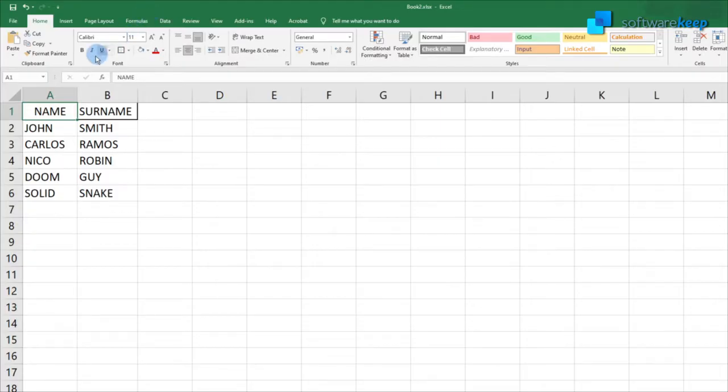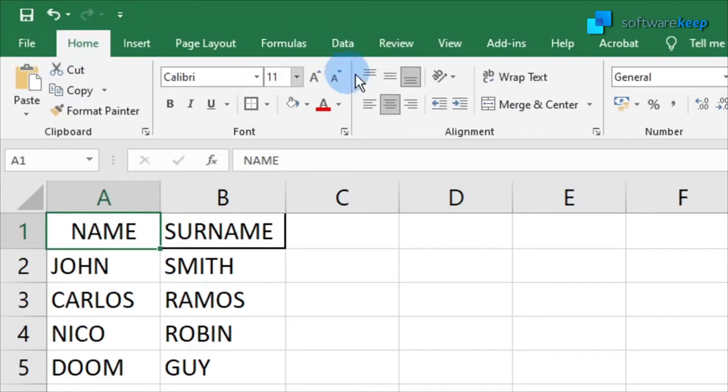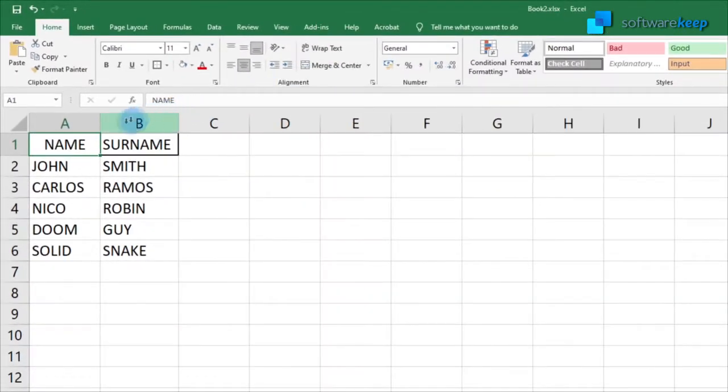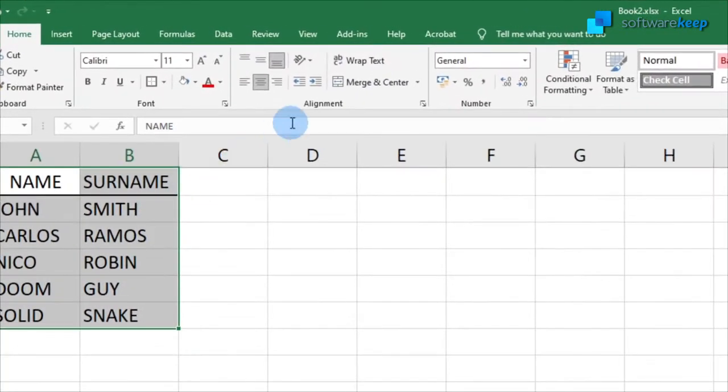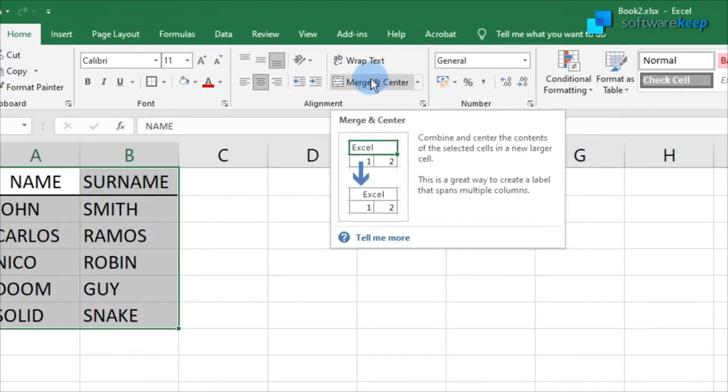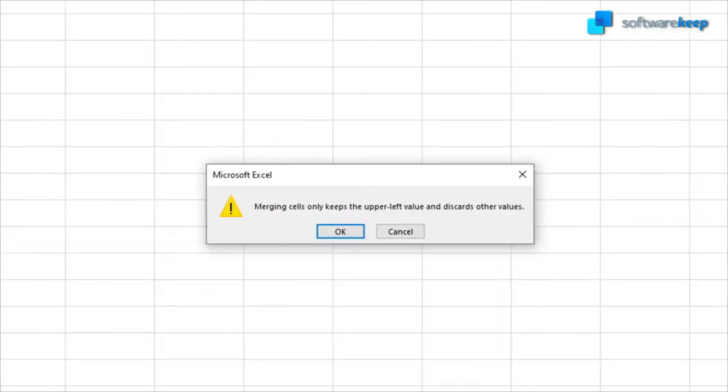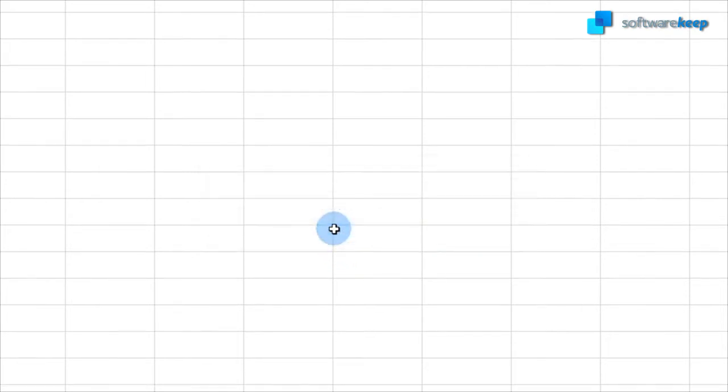The merging command is located on the Excel Home tab. First, highlight the cells to be merged by clicking on the first cell, holding down the Shift key, and then clicking on the last cell in the range. Afterward, go to the Merge and Center button located under the Home tab. Click on Merge and Center to merge your preferred cells. However, a warning window appears cautioning you that proceeding with the merging process will discard other values and retain the left values only. Click OK to proceed if you are comfortable with such changes.